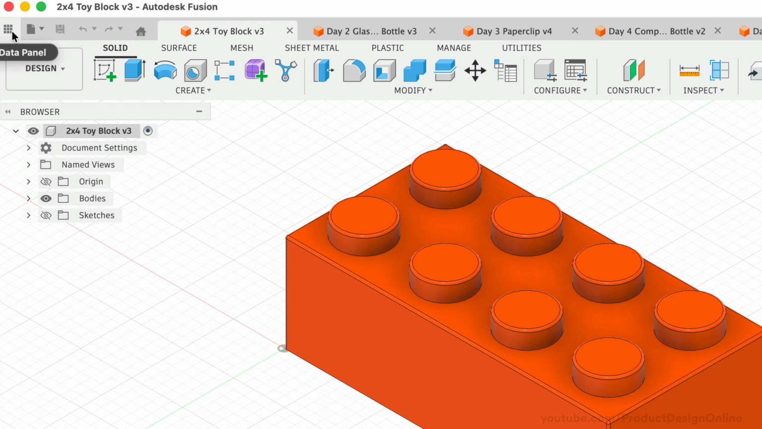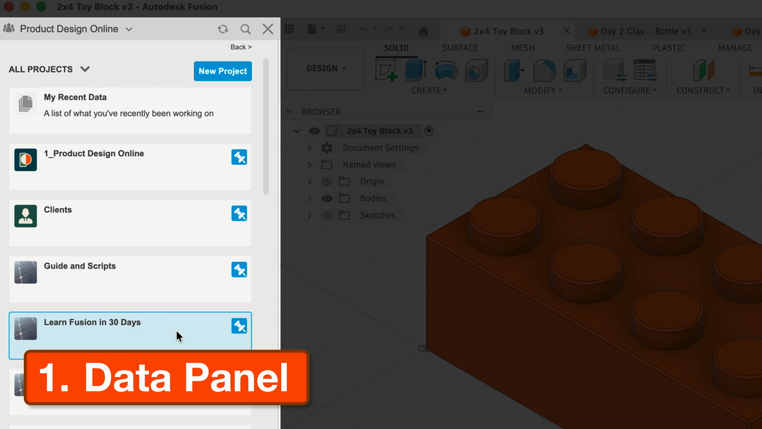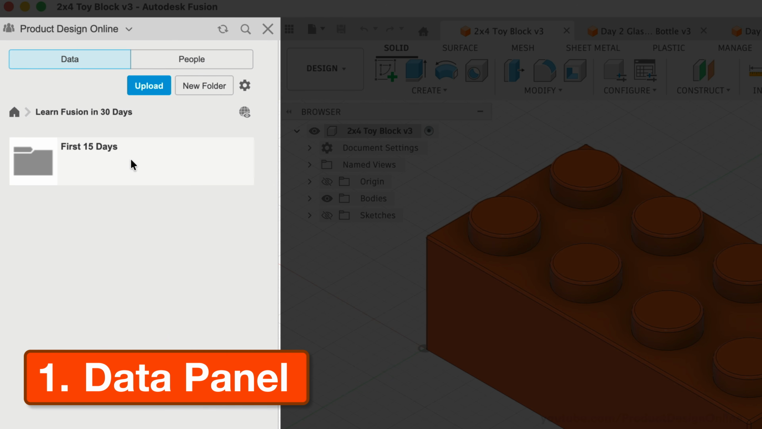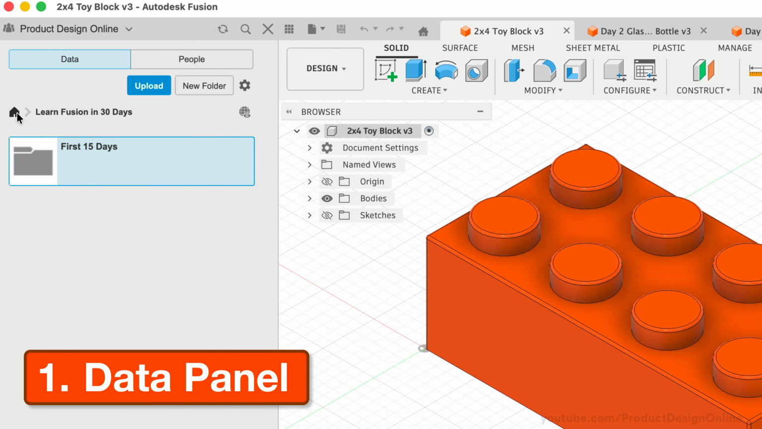Click the grid icon in the top left to open the data panel. Because Fusion stores everything in the cloud, you can access your files from any computer via the data panel. Create projects and folders and keep your designs organized.